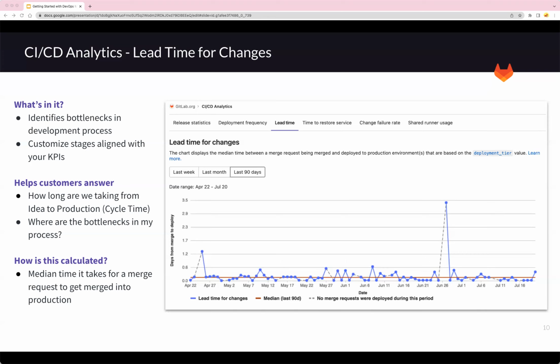Over time, what we want to see is this metric should decrease while your team's performance should increase. And this is also supported at both the group level and project level. In the chart shown here, the gray dotted line shows no merge requests were deployed during that period.